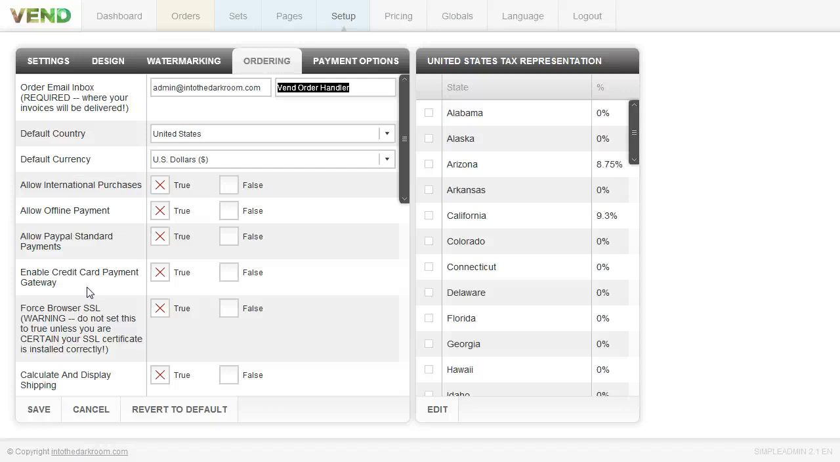If you're going to accept credit card payment, you go to your host provider and get your SSL certificate, which is pretty easy to do. The next thing you want to do is force browser SSL, and this is kind of a safeguard. Basically, we're forcing the browser to check to see if your SSL certificate is there. If your SSL certificate is not, it will not allow these unsecure payments to go through so that you aren't put at risk.